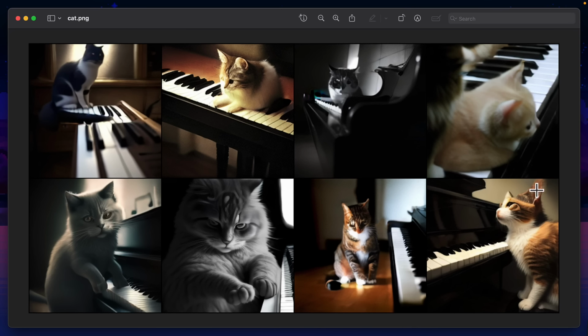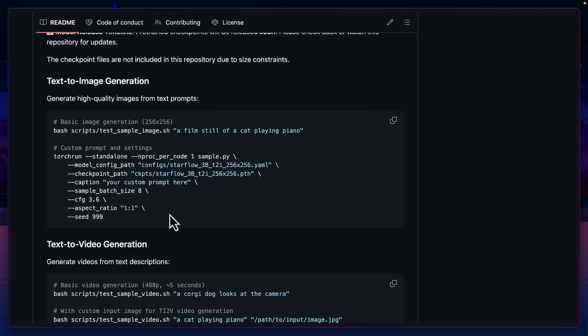I mean, there's some weirdness with the cat's head over here. This cat seems to be sinking into the piano, and down here we have 2 sets of keys. But apart from that, they do look like cats near a piano. Looks like we get 8 images because the batch size is set to 8.